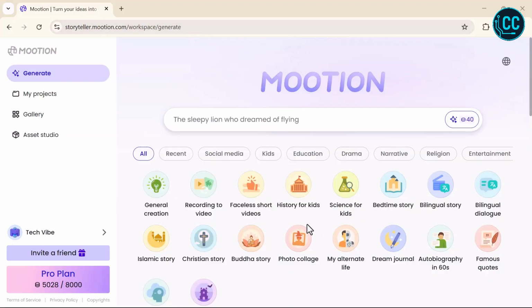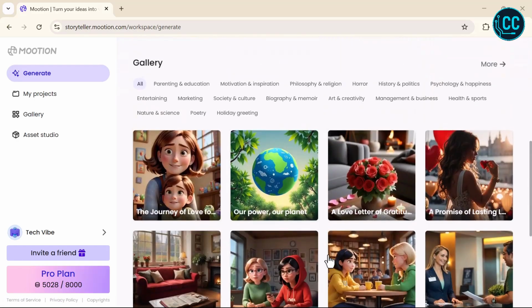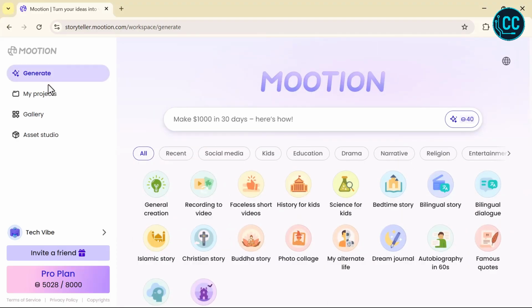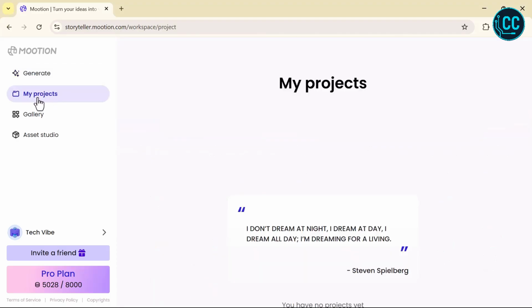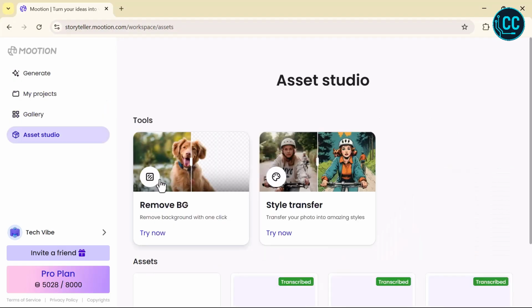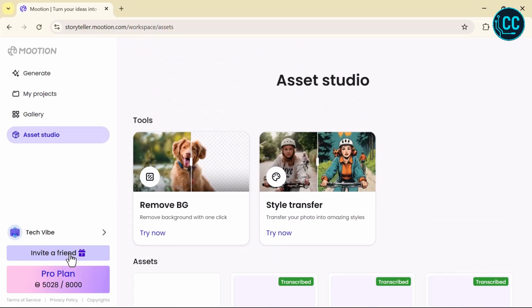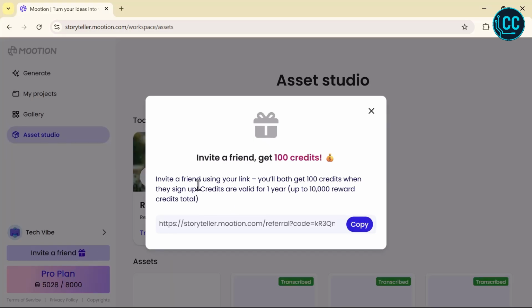The first step is to log into your account on the Mootion website. As soon as you successfully log in, you will be taken to the main dashboard and the interface should look something like this. It's clean, simple and user-friendly, which makes it really easy to navigate. On the left side, you will see a few options like Generate to create videos, My Project to manage your work, Gallery for inspiration, and Asset Studio to edit character voices and scenes.